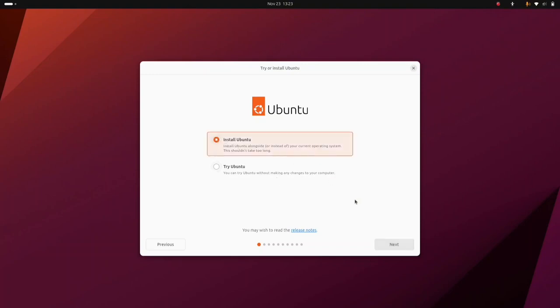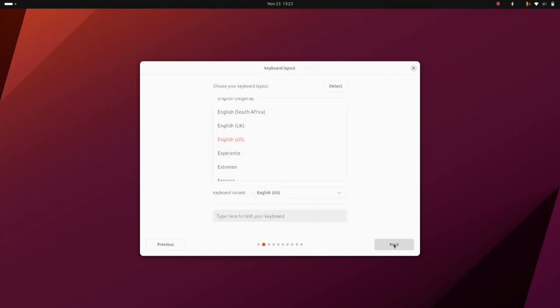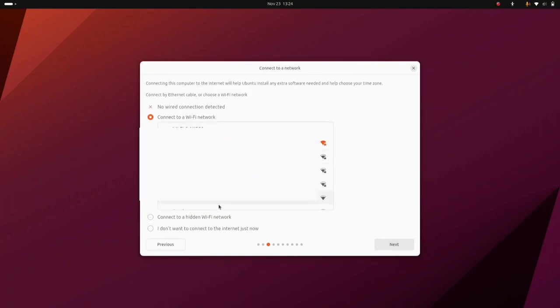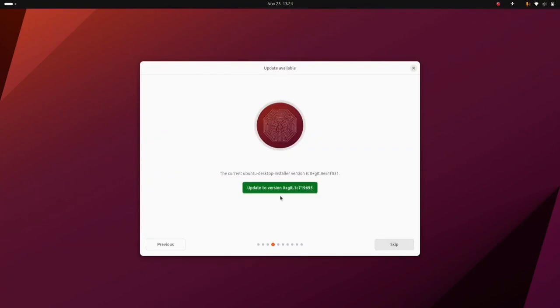However, in our case, we are proceeding with the installation of Ubuntu. Choose your keyboard layout, and I'd recommend giving it a quick test before moving on. Press different keys to ensure everything's functioning properly before you proceed to the next step. Here you can connect with Wi-Fi or set up offline. You don't need to update the Ubuntu installer, but of course, you can.